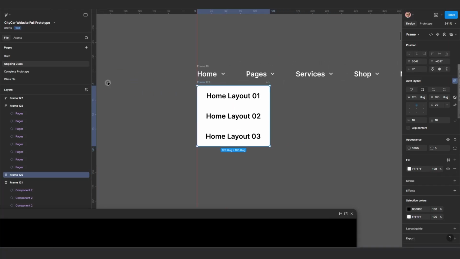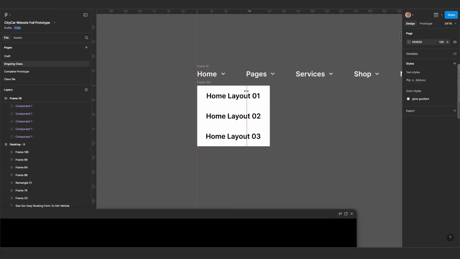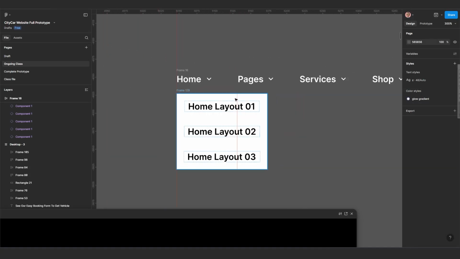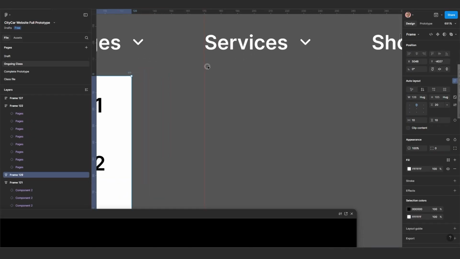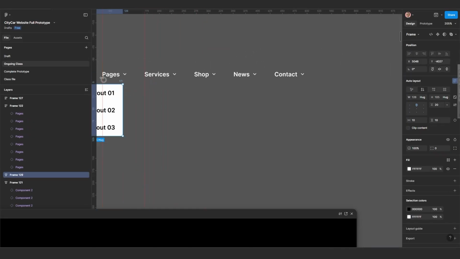So I'll bring another ruler, drag like this, another ruler. Remember what I told you earlier: as you're bringing a ruler, make sure you're not bringing it on a frame. If you bring it on a frame, it will be hidden. So I'll basically add all of this.